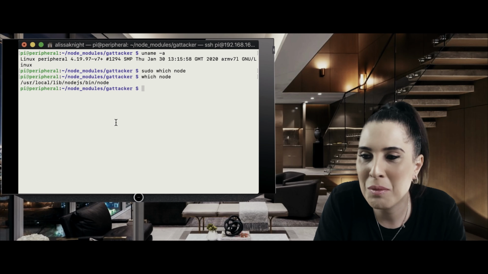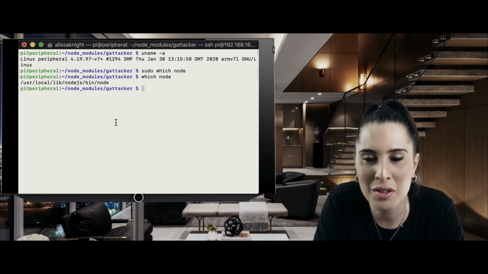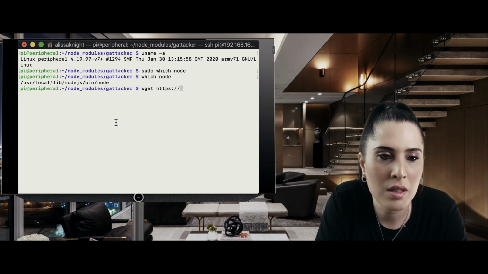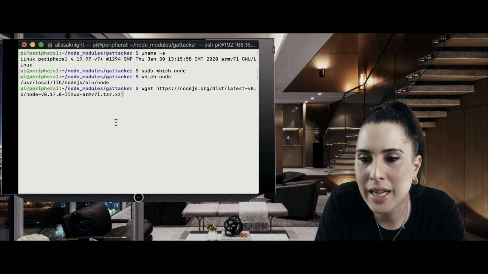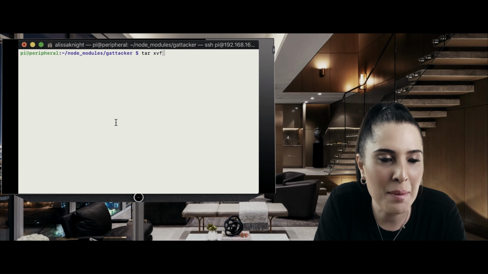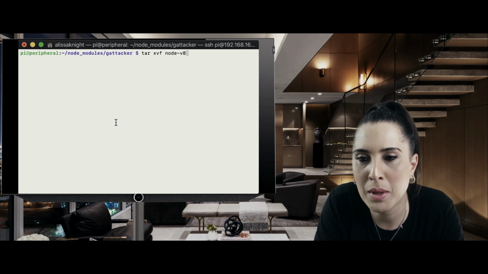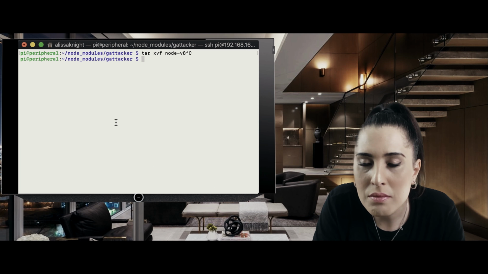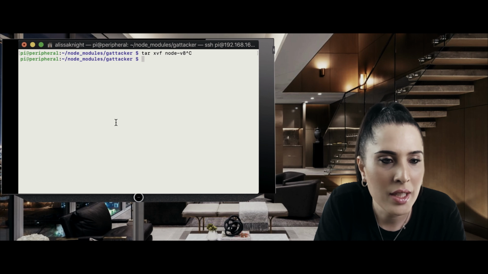Hey. Wait. Just throw your guys' version of Node.js into user local lib Node.js. Again, you're just going to wget that. You're just going to download that file. I guess I could have copied and pasted that. Sorry. Work smart, not hard, Ali. Then you're going to type in tar xvf node v8.17 blah, blah, blah. Make sure you're in your home directory when you're doing this stuff. It's just a lot easier.